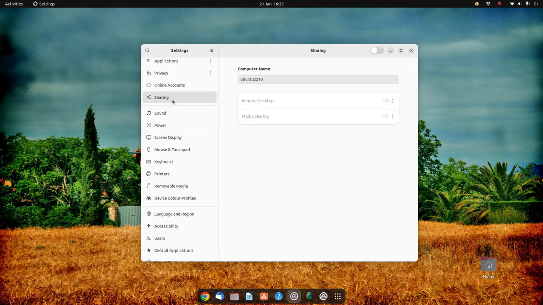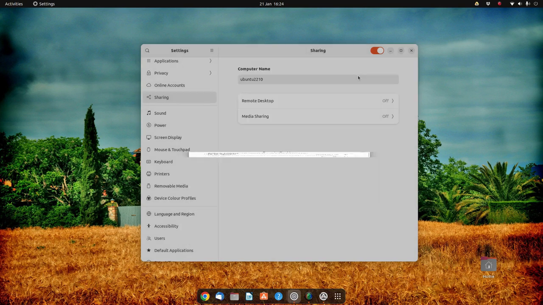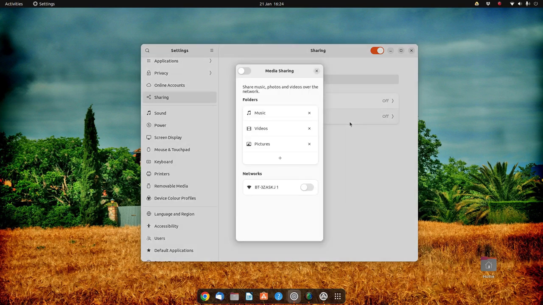Sharing, anyone who wants to, like if I want to set remote desktop up, you can. So I click that there and I can turn remote desktop on, so other people can then connect to my computer using these details and whatever password I set in there. Media sharing the same, so anything in my music I can share across the network, so other people would be able to view those pictures, play the videos, listen to the music.